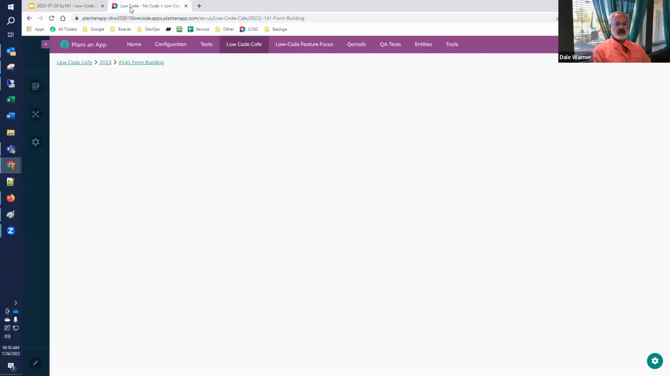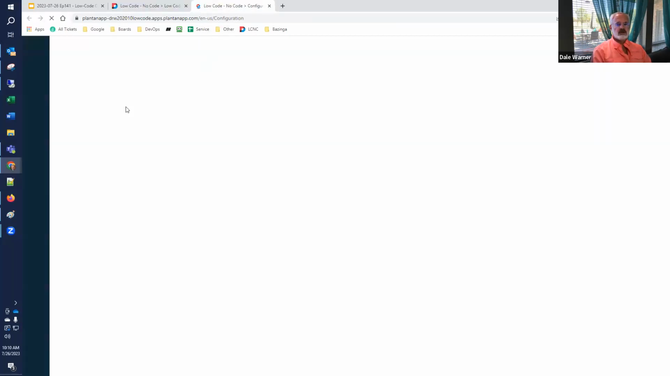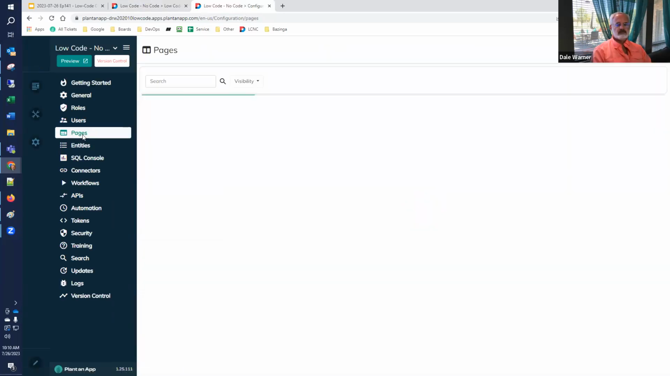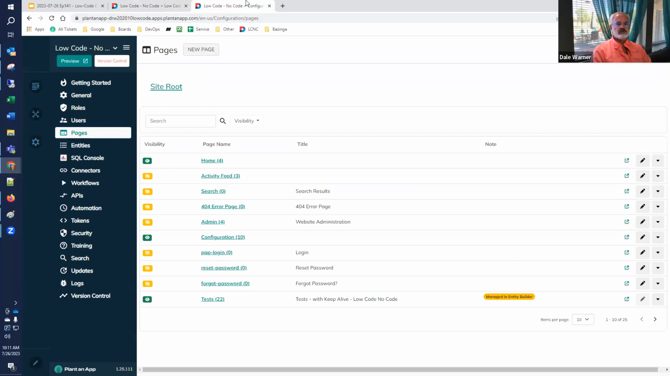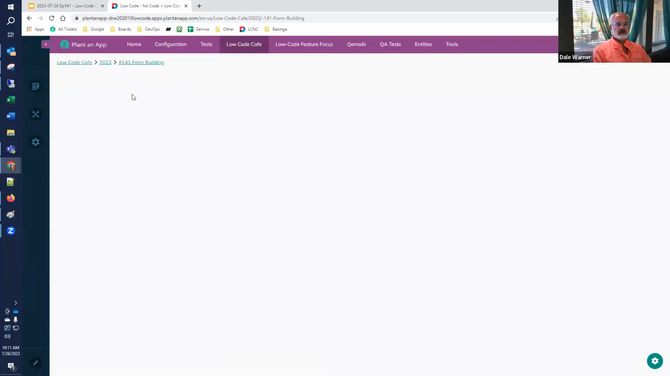The presumption is, and I have one here, that you have a website and you have a page created. We're not actually going to cover page creation today, but presumably you have gotten to the point where you're in Plankton app and have the ability to do pages. I'll just point out that in our configuration section, there is a pages component, and you can create a new page there. I've already created the page. It's called 141 Form Building, referencing this episode of Low Code Café. But it's an empty page, and so we'll start from there.